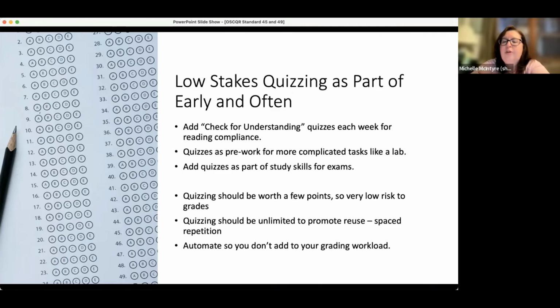Quizzing should be worth a few points, so it's very low risk to them. And it's a really nice way for them to get those 100% scores and give their grade a little boost, right? It's not going to hugely impact their grade, but it does give them a boost, right? Because what we're talking about, the importance of them taking it over and over again until they have 100%. Quizzing should be unlimited to reuse. We talk about that spaced repetition, and make sure you automate it so that you're not adding to your grading workload, right? So it's multiple choices, missing words, completion, matching, those types of questions. So the burden is not on you.